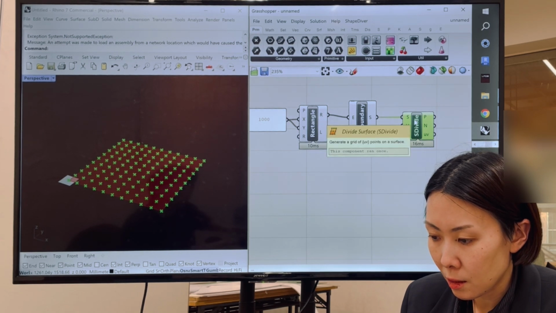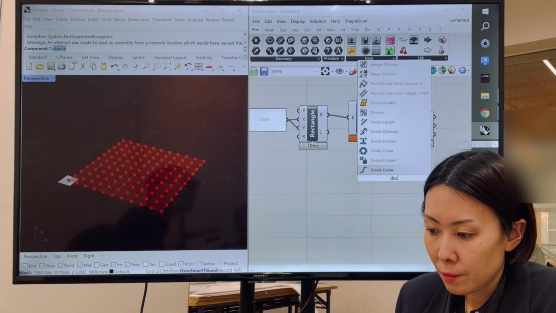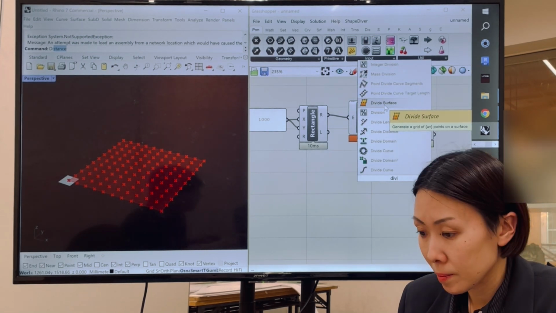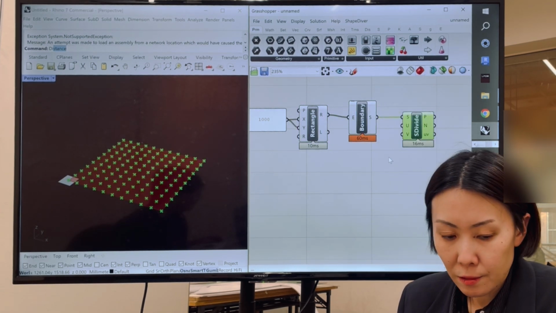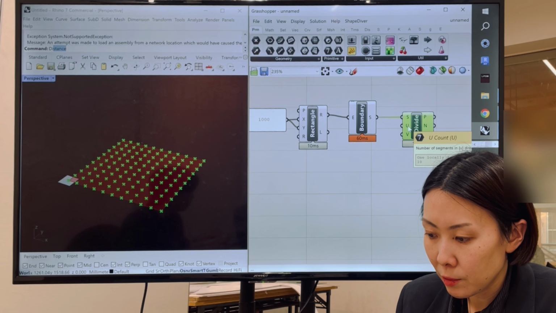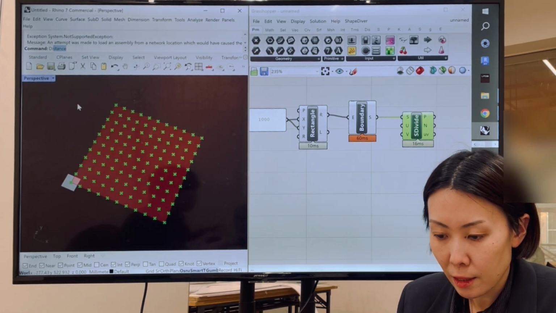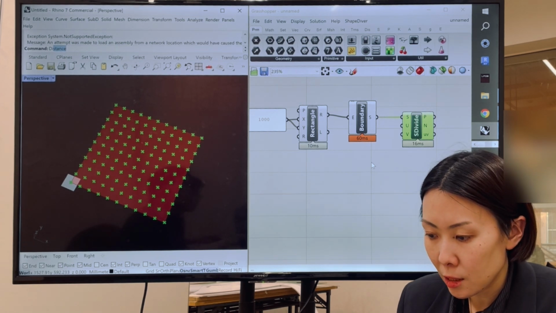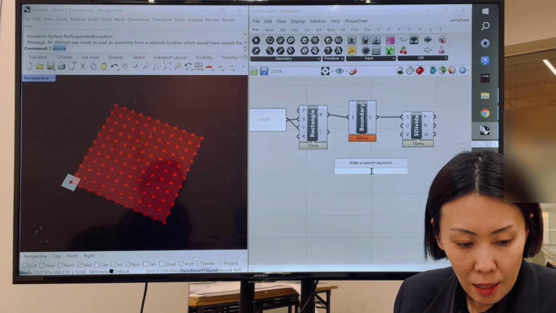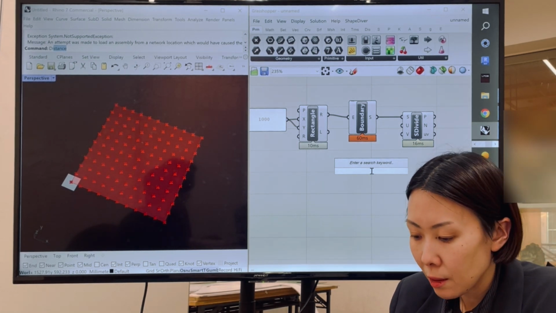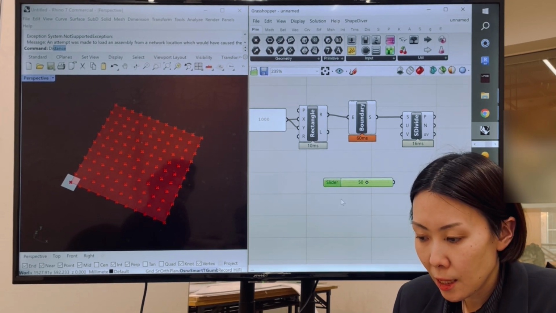This one again, divide surface. Divide surface is this: rectangle, boundary, divide surface. And as a default, this UV is just 10 by 10. So you see 10 points, like 100 points. And this you can change with a number slider. So double click again, and then you can just type 50. Enter. Then you can get this number slider.